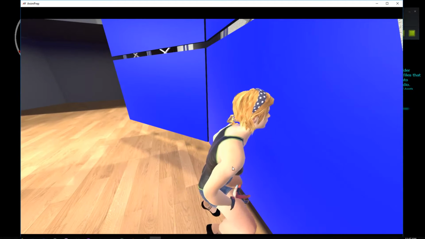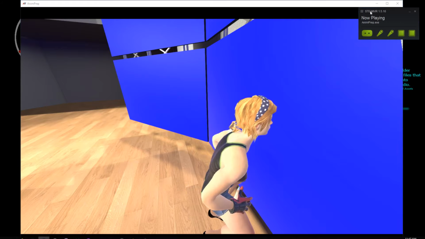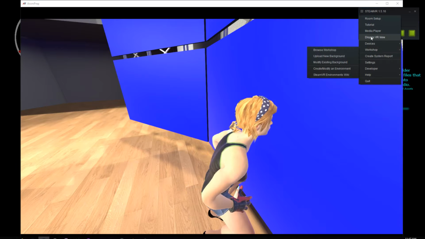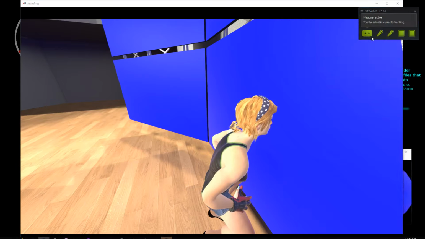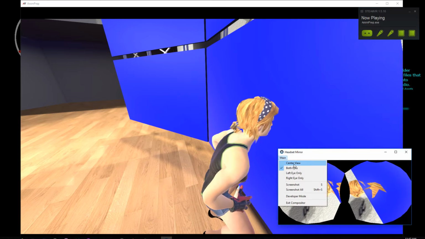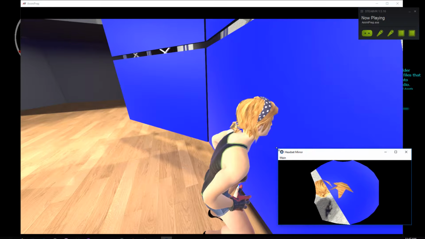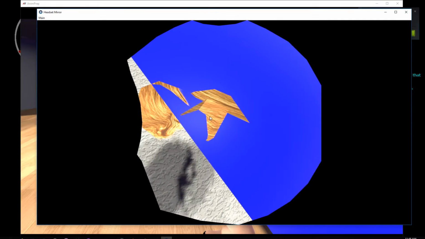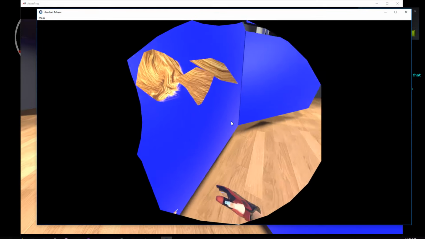But let me turn on the VR mirror, and you'll see it. Display VR view. Okay, and right eye. Alright, that's pretty bad, but I think you can see what I'm doing.